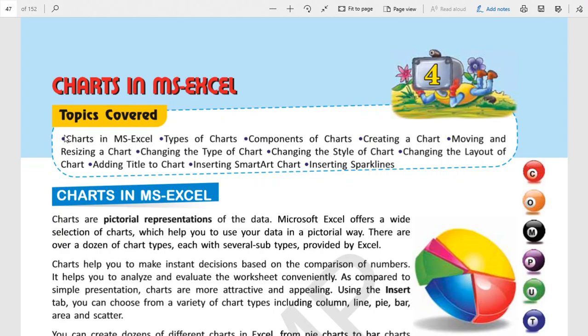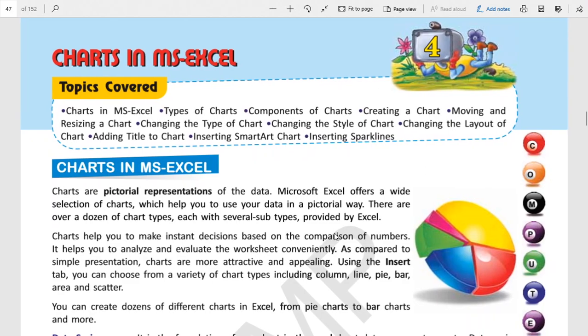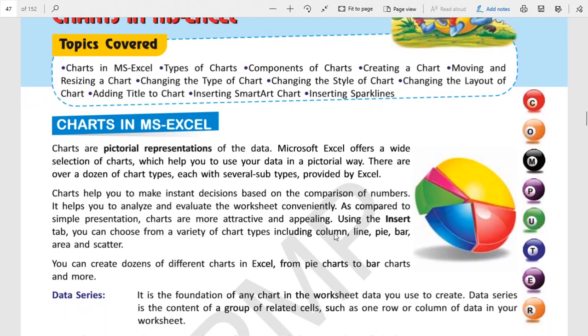Charts are a way to represent a whole huge data in a very small manner. So charts are the pictorial representation of the data. MS Excel offers a wide selection of charts to help you use your data in a pictorial way.